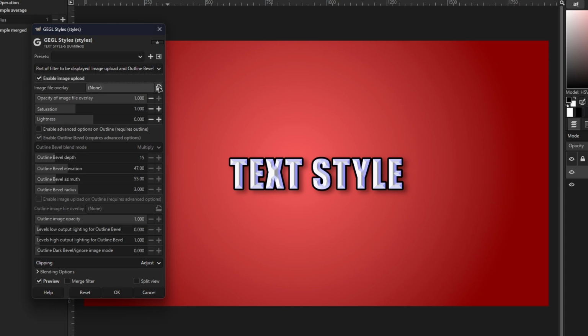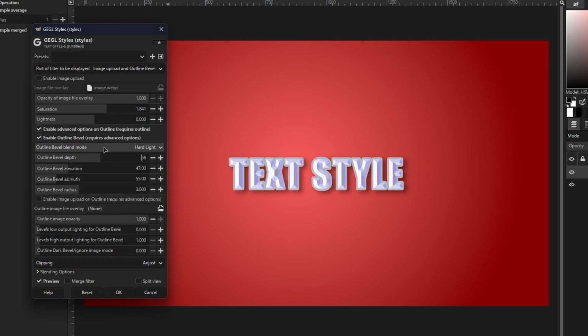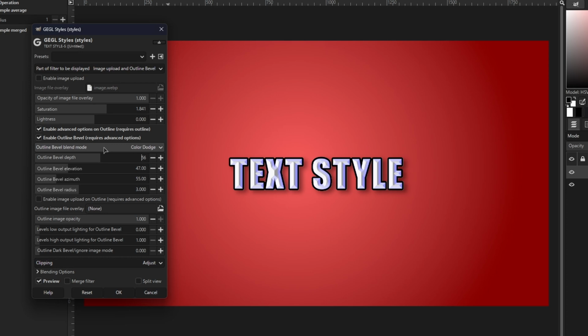You can upload an image as an overlay for your text or outline, adjusting its opacity across multiple levels to full strength or less, and tweak saturation and lightness with various settings to change its look. You can also enable outline bevel to give your outline a 3D effect, with several bevel depth options to make it stronger or subtler, with its own opacity adjustable across multiple levels, set to full by default.